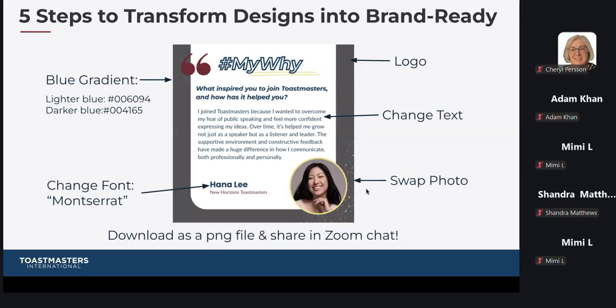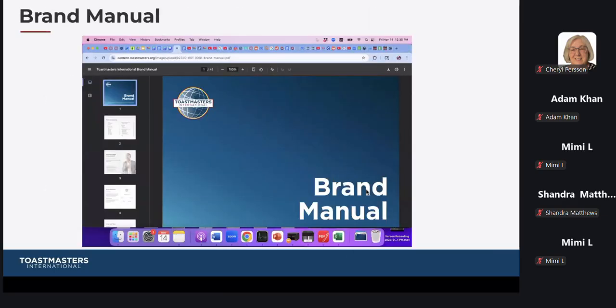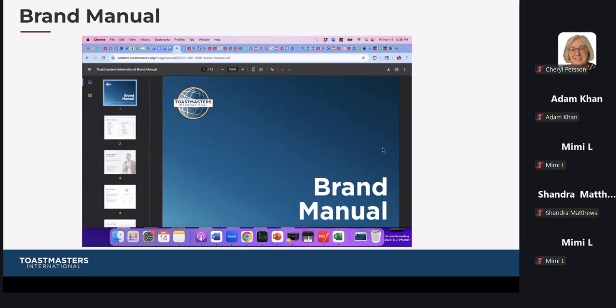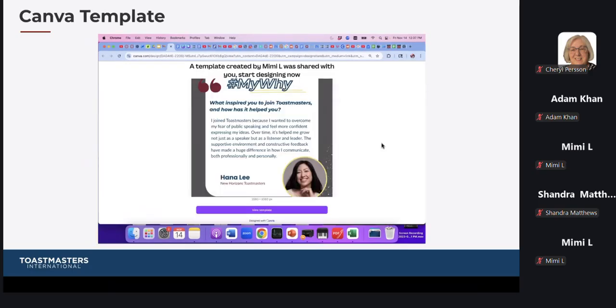And I will be asking for a volunteer, someone who's new to Canva, to share their screen so I can walk you through this together. Now, I posted 2 links. The first link is the brand manual. When you click it, it should open in your browser. The second link is this Canva template.